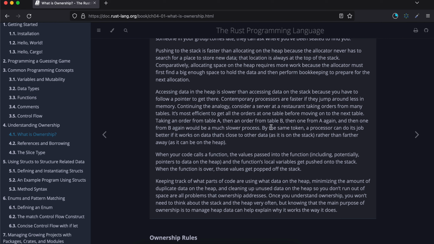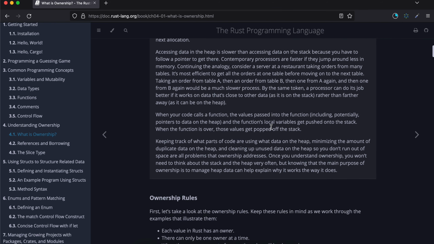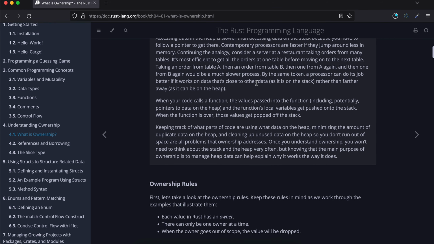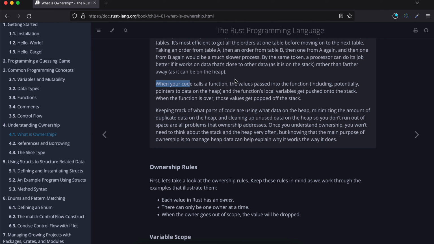By the same token, a processor can do its job better if it works on data that's close to other data, as it is on the stack, rather than far away, as it can be on the heap. When your code calls a function, the values passed into the function, including potentially pointers to data on the heap, and the function's local variables get pushed onto the stack. When the function is over, those values get popped off the stack.